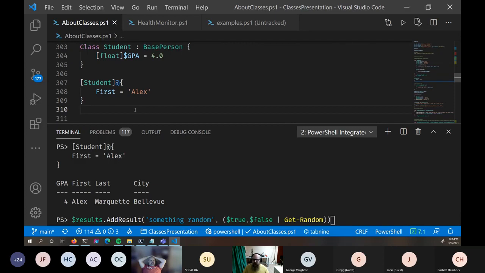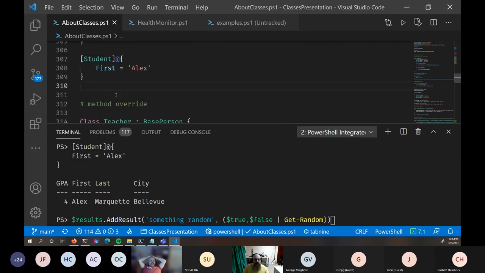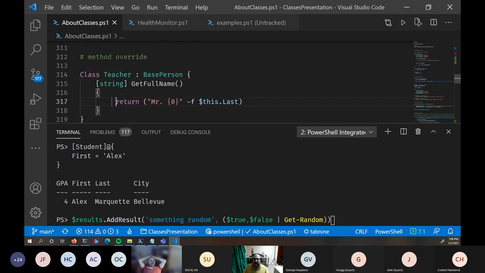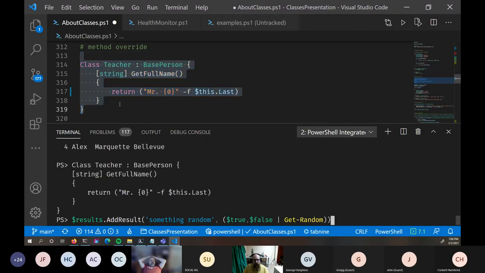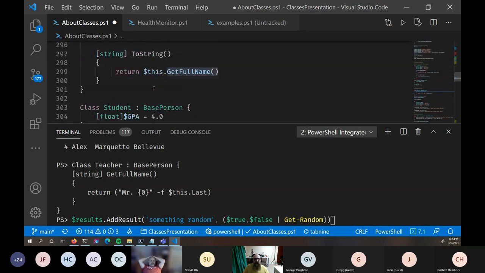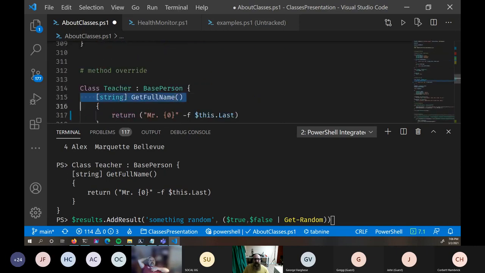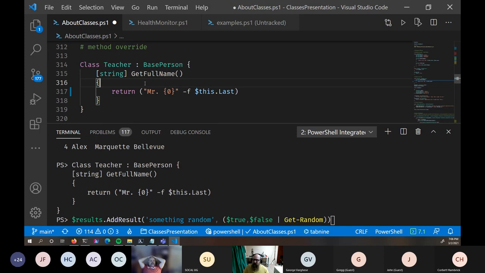Now, where this gets really fun is when we start doing this with methods. Here I'm creating a teacher. In this case, we're going to use a different format for the name. We're going to say, you know, Mr. Marquette instead of the name that we were using before. So here I'm overloading, I'm overwriting. I'm taking everything from the base person, but I'm overwriting what the get full name function does. Even though there is a get full name in the base class, I'm basically saying use mine instead. And that's kind of what we did with the toString under the covers.